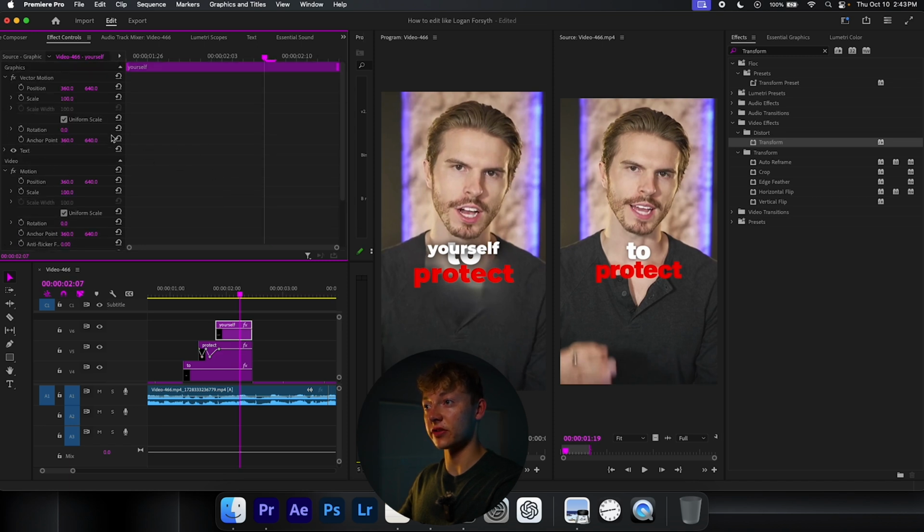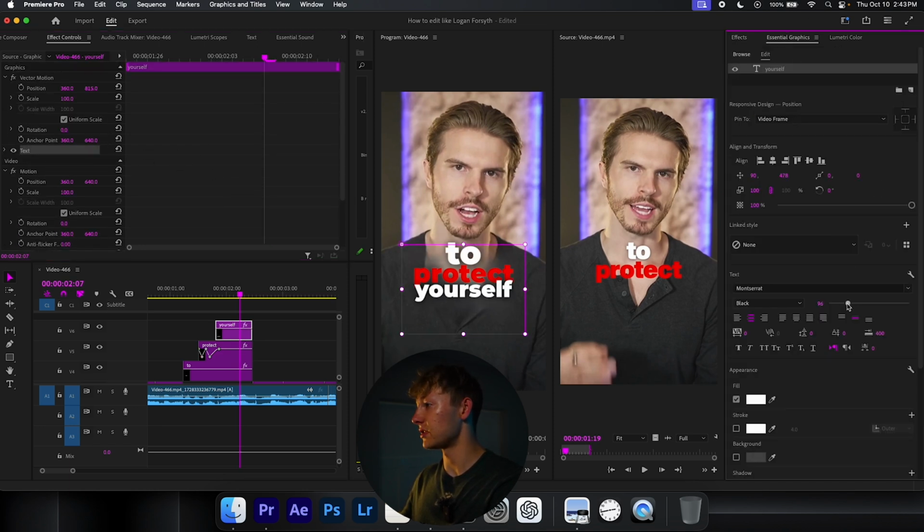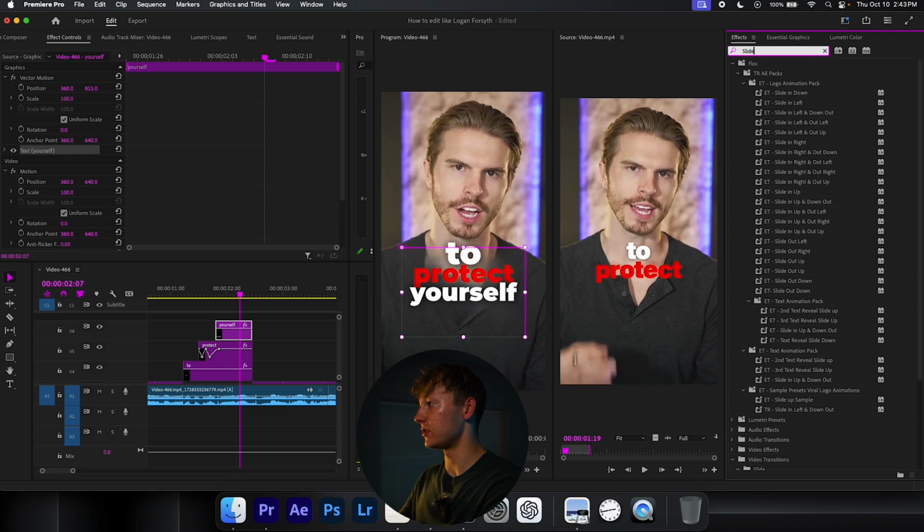This yourself goes on the bottom. Let's just align it to the bottom, increase the size of it more down, and I'm going to use, like I said, my slide up, so I don't have to constantly be using that.